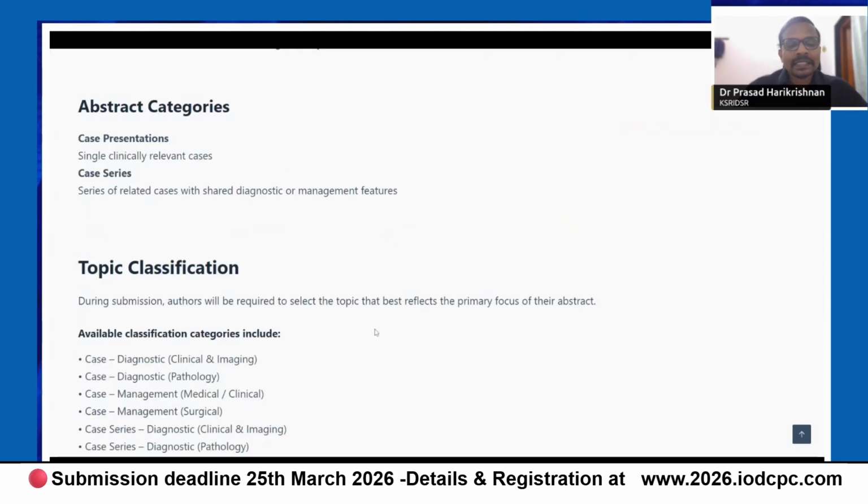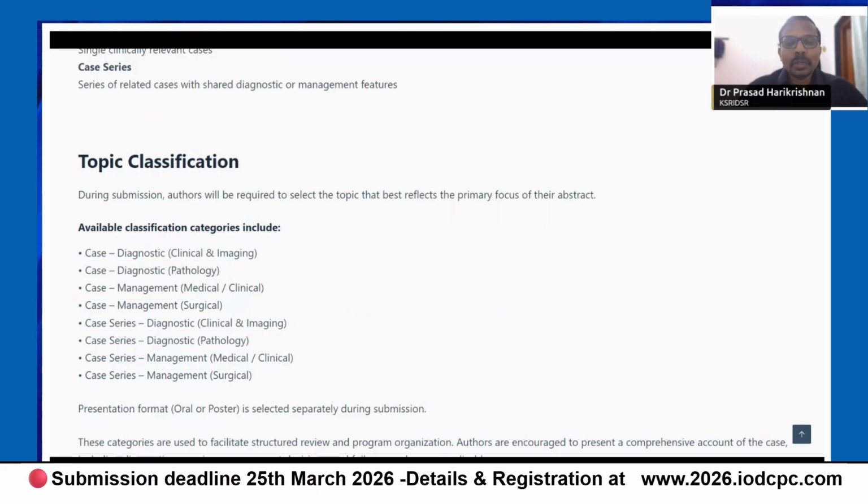The second thing is, what exactly would you like to focus on during your presentation? When it comes to the case or the case series, you could be concentrating more on the imaging modalities and how that imaging modality has helped you in the diagnosis. Or maybe you would like to concentrate on the histopathology part of it. In that case, you'll have to choose diagnostic pathology for the case or the case series. If it is about the imaging modality, you will be choosing the diagnostic modality, that is the clinical and imaging category, either for the case or the case series, respectively.